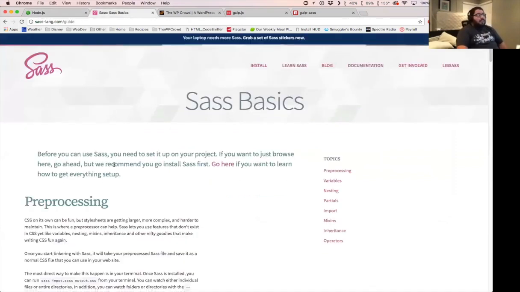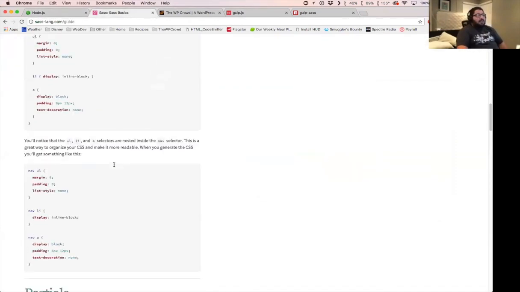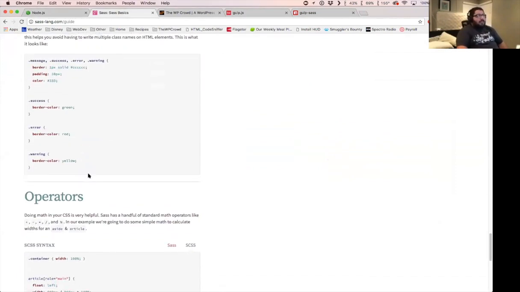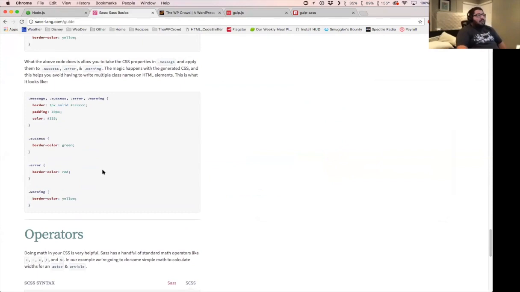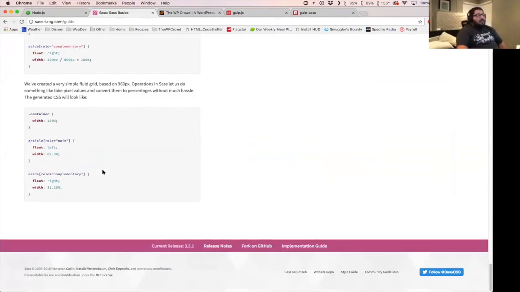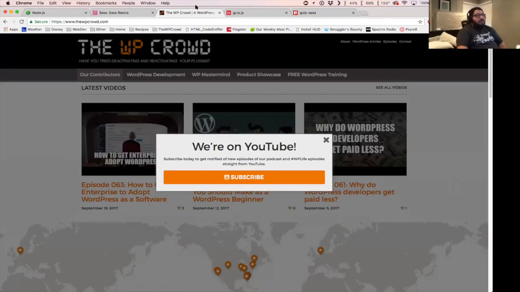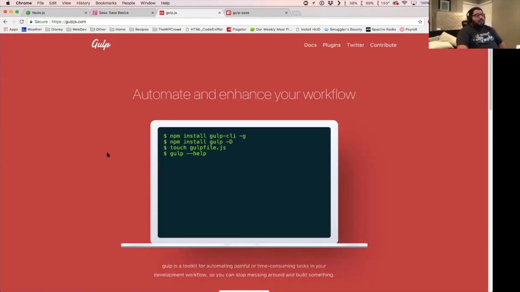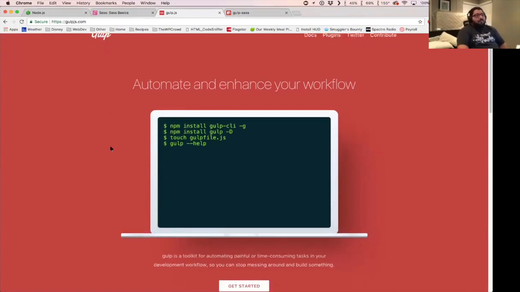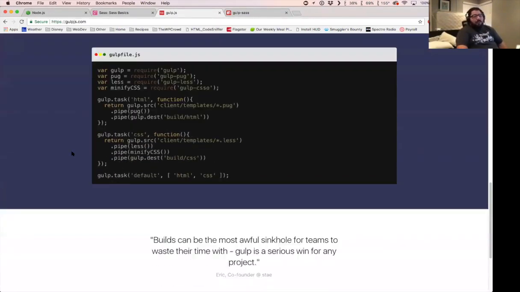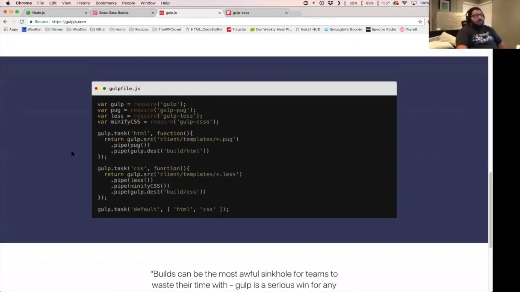So again, here's the SASS Lang website. This is the main website for the SASS language. As I said, there are some cool code examples here and a little more explanation. This is our website, WP Crowd, we can close that. And then this is Gulp. You don't need to actually install anything from their website. This is more of a tutorial website.